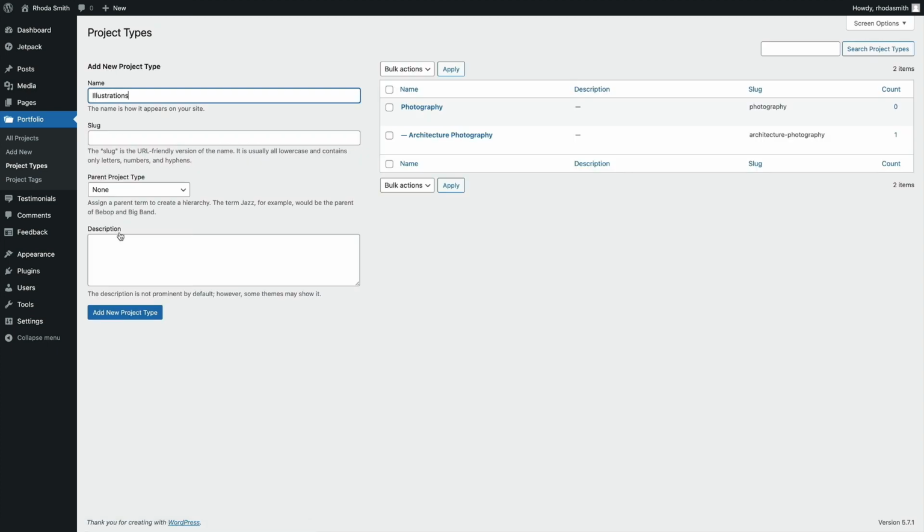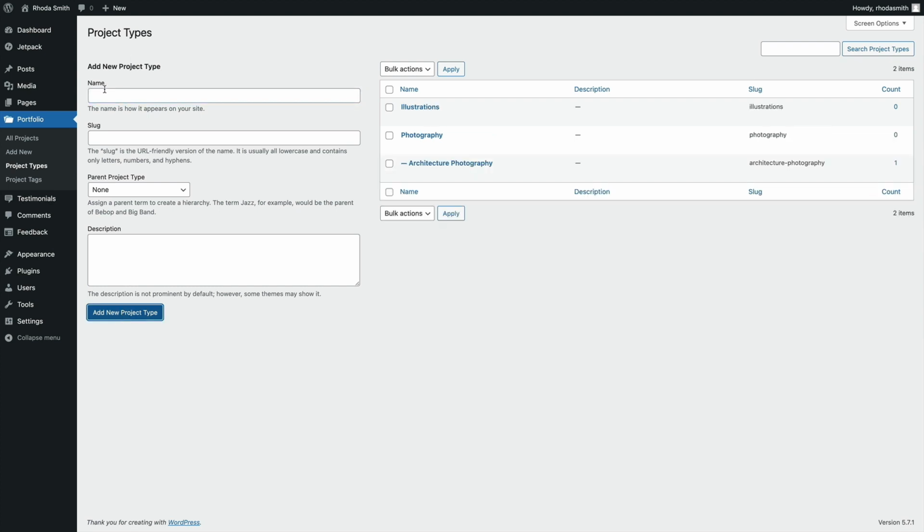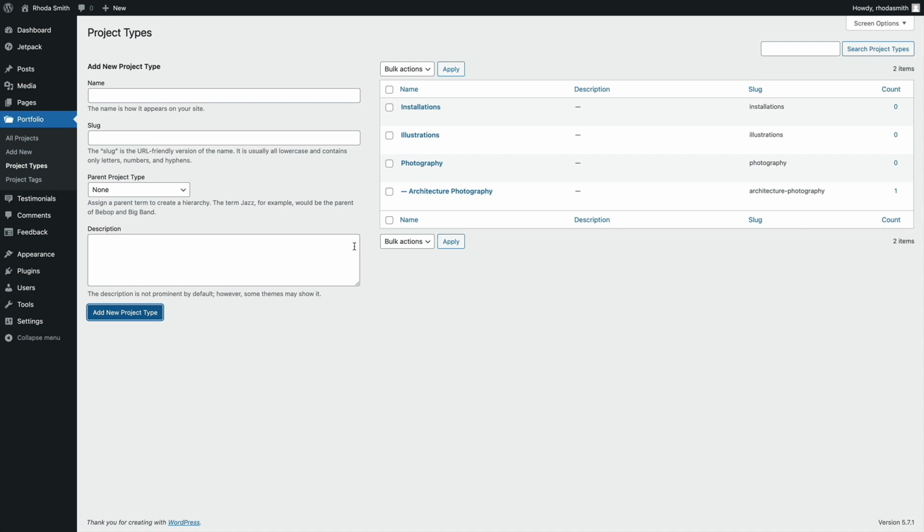So illustrations and installations. And here's an example of one of my structures. So this mimics the menu setup that I did have earlier. So you might be wondering, okay, how do I showcase these different project types on those pages?